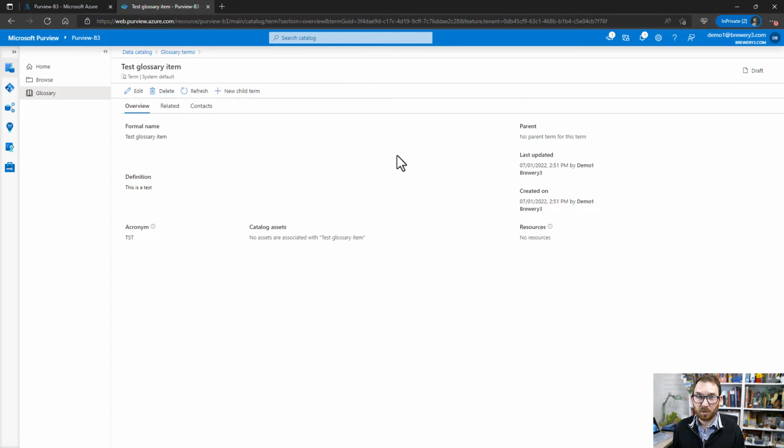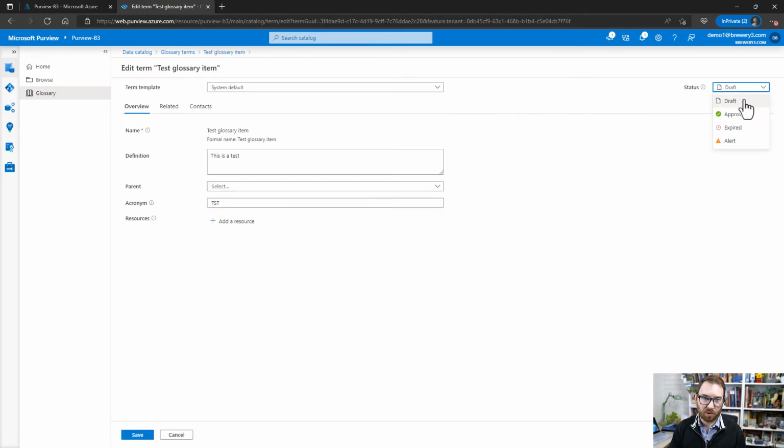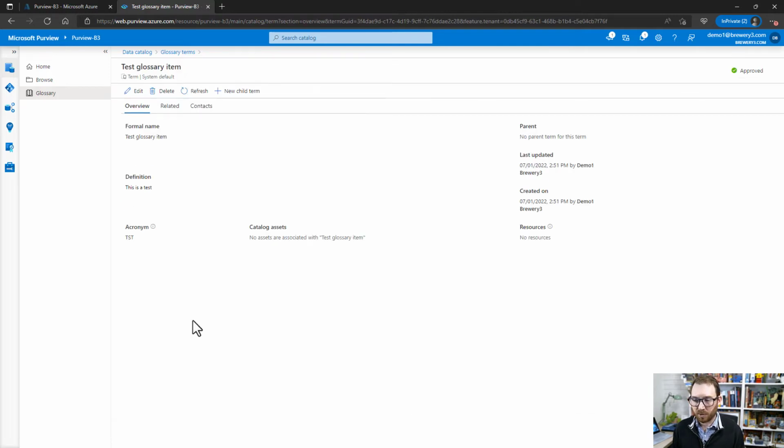It can't be used for tagging. As part of the workflows, which are in preview at the moment of recording, you can apply workflows to those, so you can then draft and have then an owner of the glossary then make sure they're published. In this case, I can just edit this and go approved. I can say it's expired or an alert on that. Look forward to what comes down the roadmap from Microsoft in this regard. Hit save.